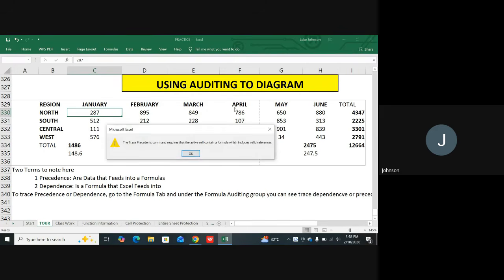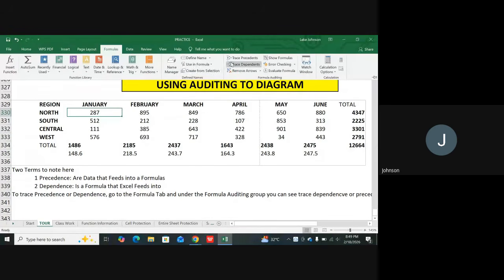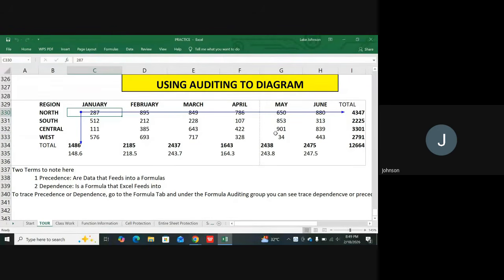Trace dependence. Okay, it's telling us that the trace dependence command requires that the active cell contain a formula, which involves valid references. So let's come back over here. It's dependence we are supposed to trace. Sorry. We come over here, then we want to trace dependence. Okay, so we have trace dependence.